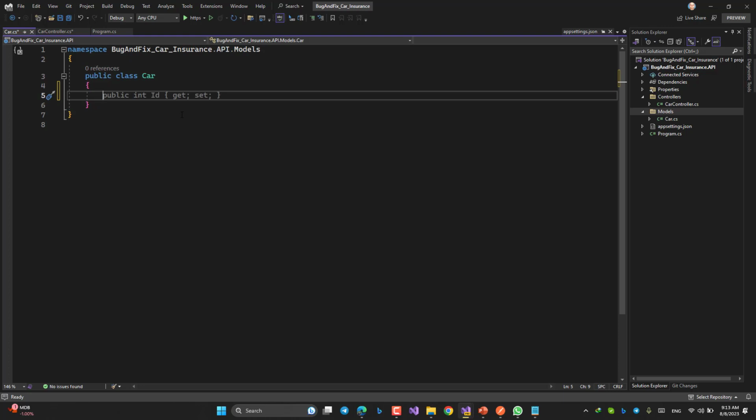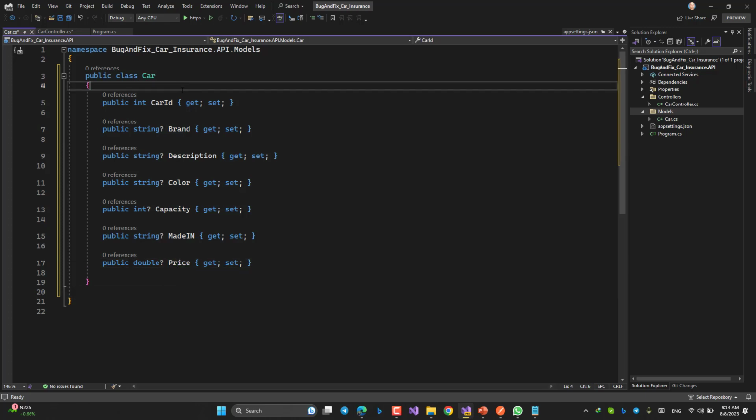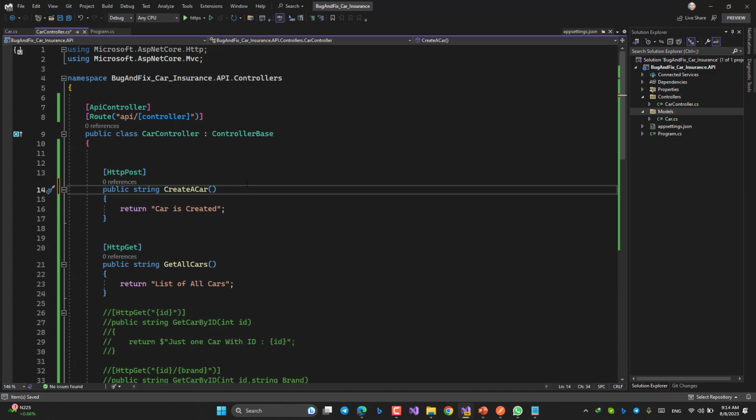So like what I had in the PowerPoint, I can create a, let's say, complex model here. Since I am lazy and I don't want to waste your time, I just copied whatever I had in the PowerPoint to here. Car ID, brand, description, color, capacity, made in, price. That's all. My model is successfully created. So from now on, I will deal with this model when I want to send the data to my action methods. How? Let's see.